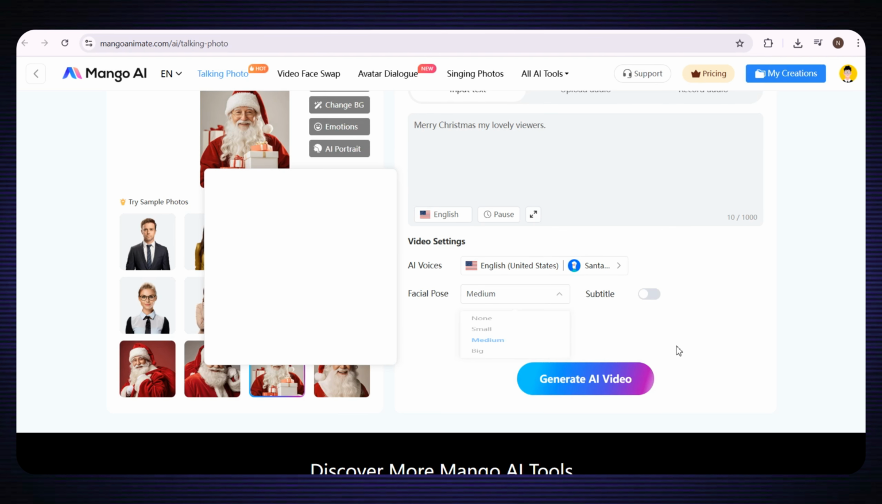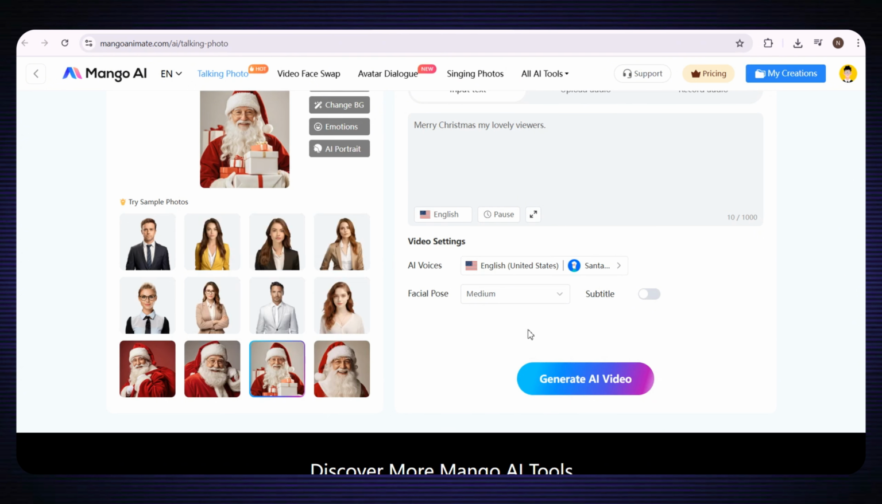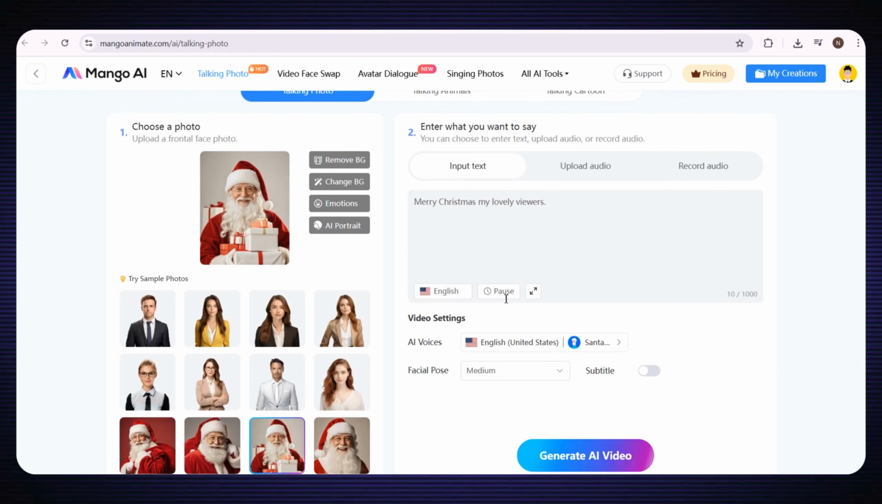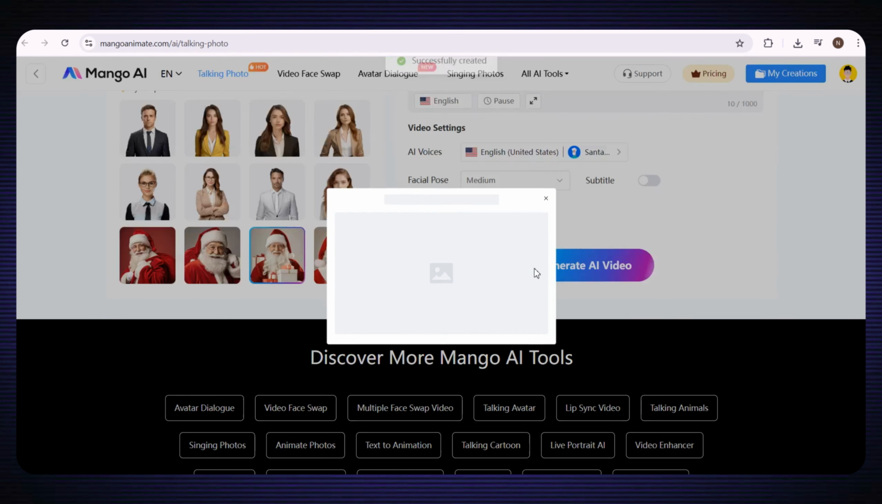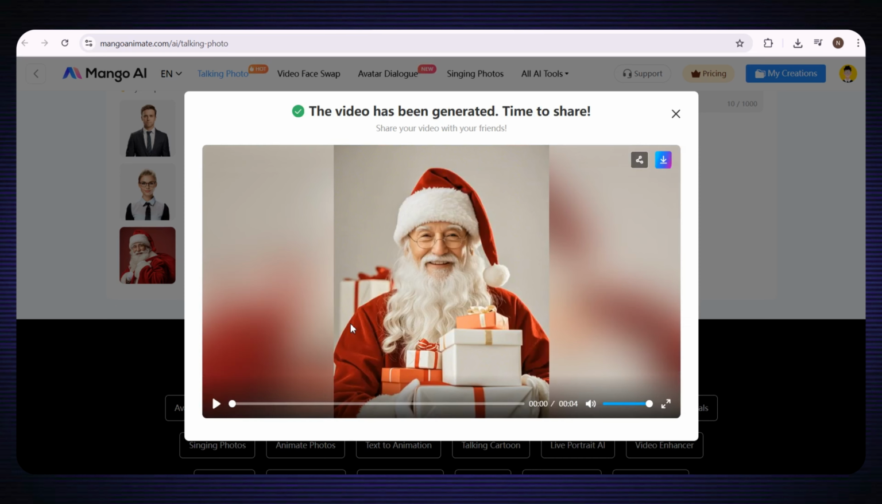Once you've uploaded your photo, added your script or audio, picked a voice, and adjusted the facial pose, it's time for the fun part. Just hit the Generate button. Give it a few seconds to process, and boom, your talking photo is ready.